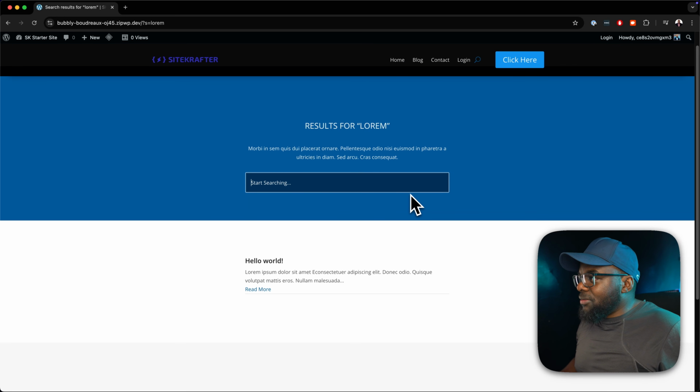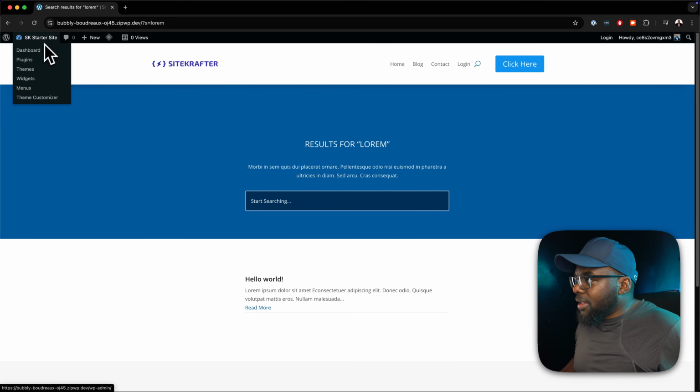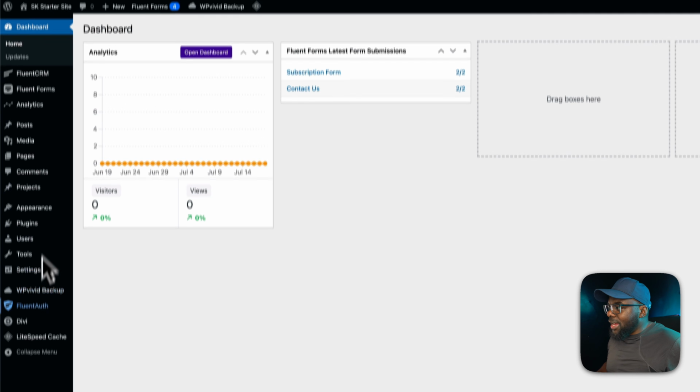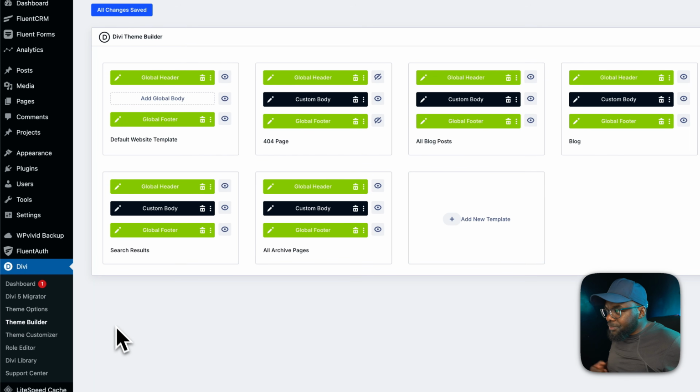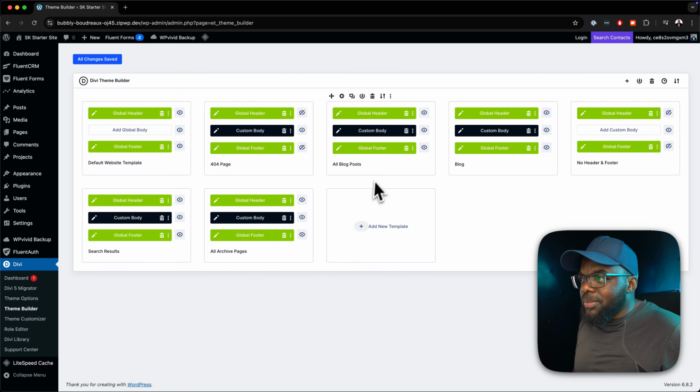Now, I also want to show you something very interesting here. If you go back to your dashboard, you're going to notice that all your templates are done for you. So let's go to the theme builder here. So you can see your 404 page has been designed, your blog post, your blog page. And if you want a page with no headers, this is the template for it, your search results, your archive pages. So everything is done for you ahead of time.